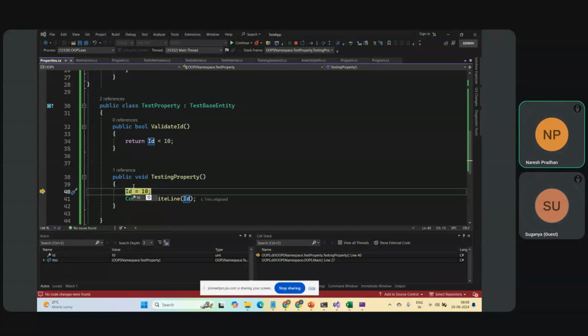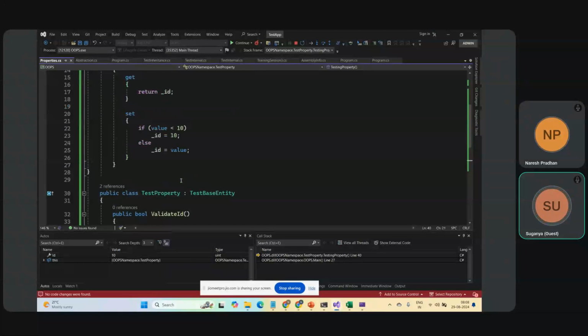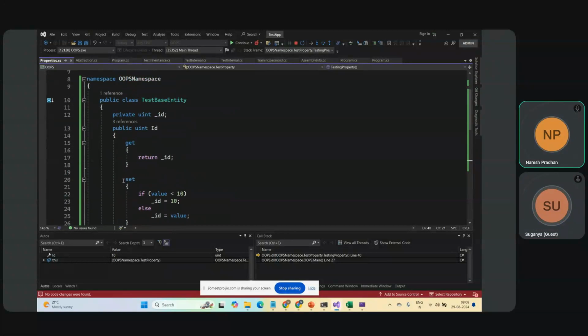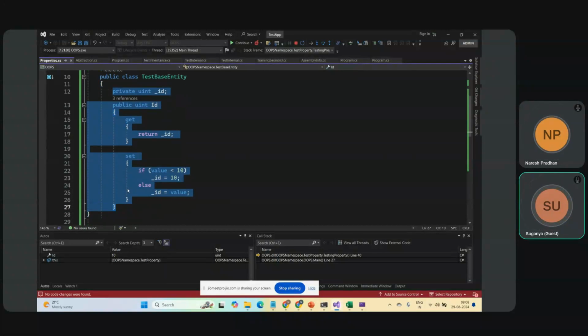You can see, right? I hover around and it has become editable. So let's say I declare 8. It becomes again 10, right? So this is one way of using ID.